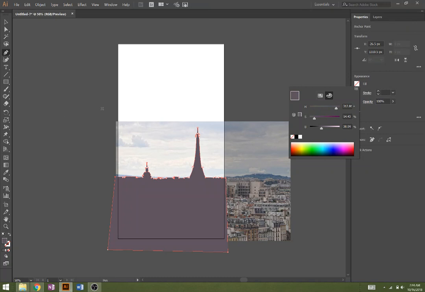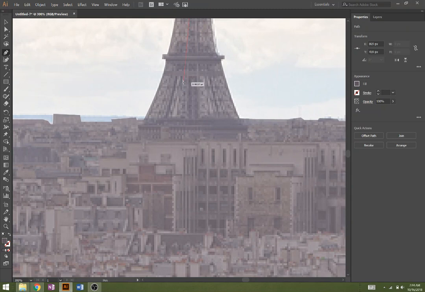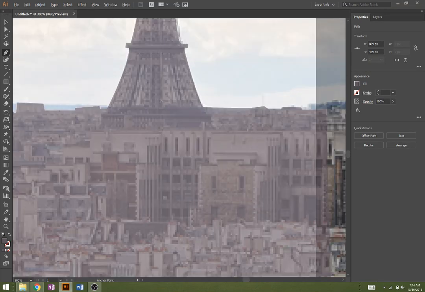All right, and so let's do one last thing. Let's pull the opacity down slightly. What we're going to do is click off of our shape, and we'll zoom in here, and let's cut out a little bit of the Eiffel Tower here. So let's just make a shape here. Okay. And we'll change our color in a second, but let's cut out this little bit of the Eiffel Tower just so we can have a little bit of a silhouette there.